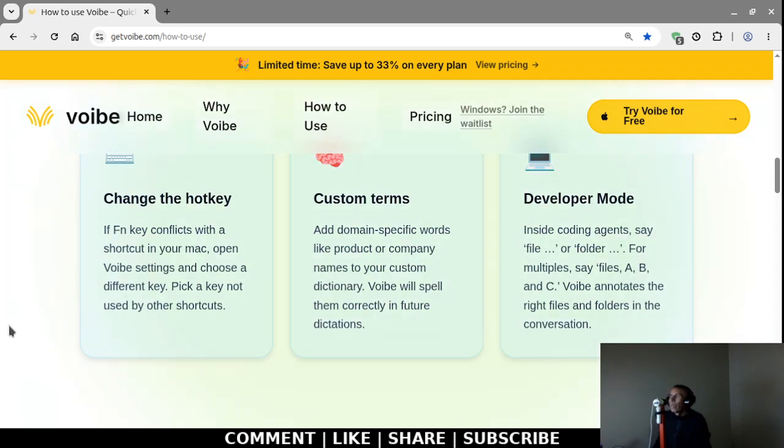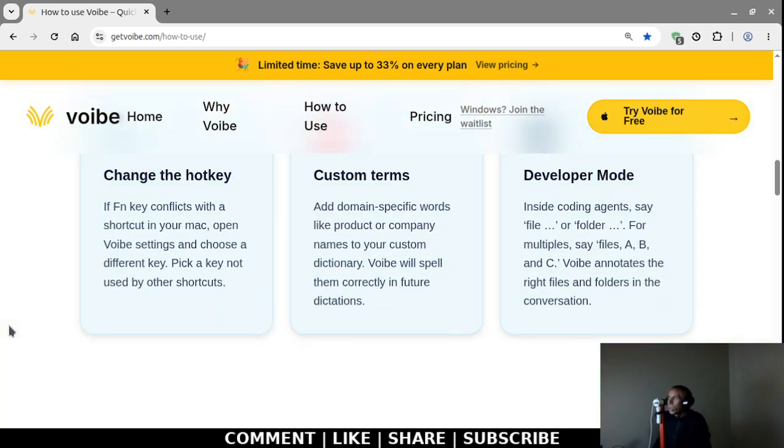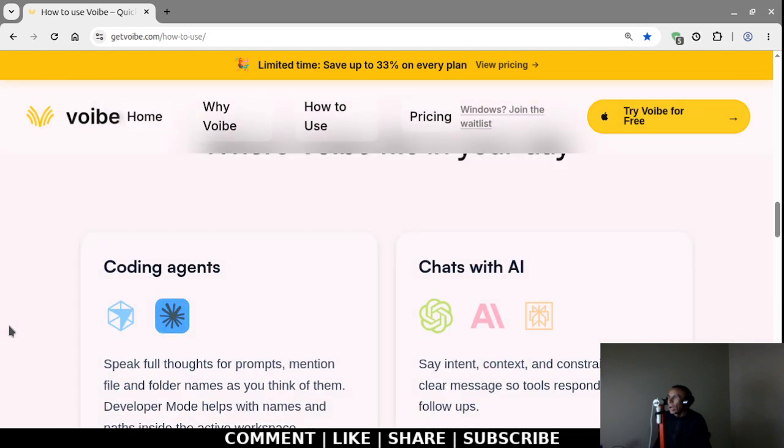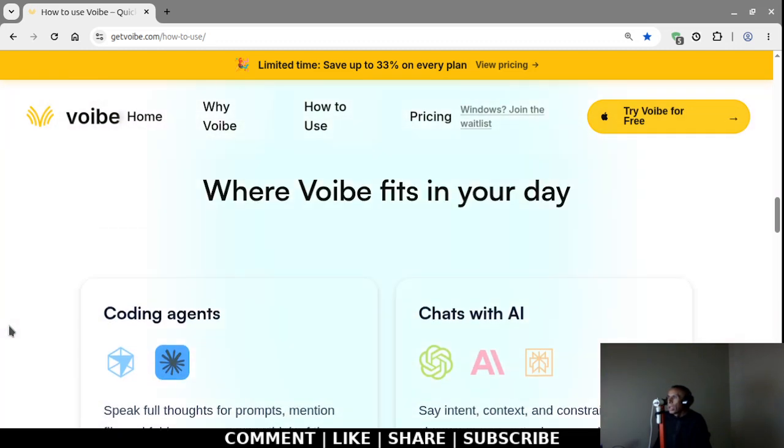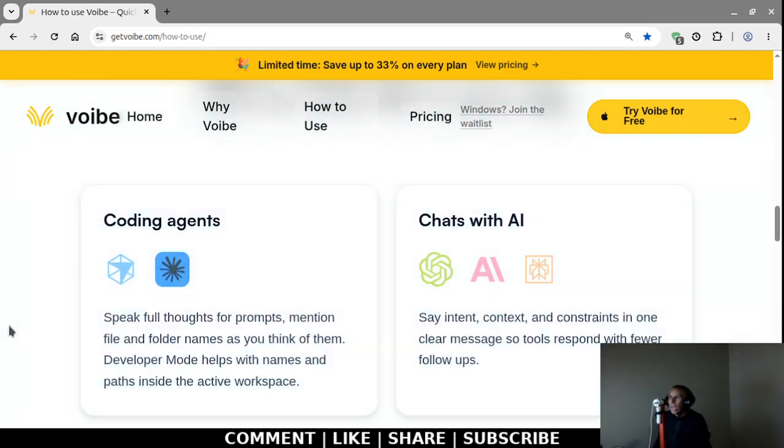You can speak the intent and context and even constraints in one clear message so that those tools respond with fewer follow-ups. So you don't have to sit there and have a lengthy chat with that artificial intelligence chatbot. Documents and notes also. You can speak through ideas at the speed the way you think. So you can create notes at the speed you think by just speaking as you're thinking. Then you can actually refine the structure with headings and sections after the fact.